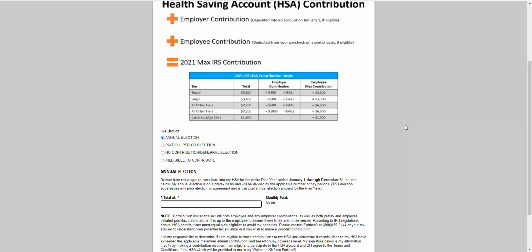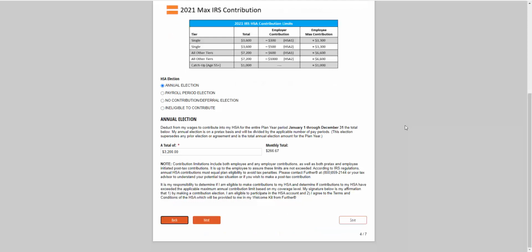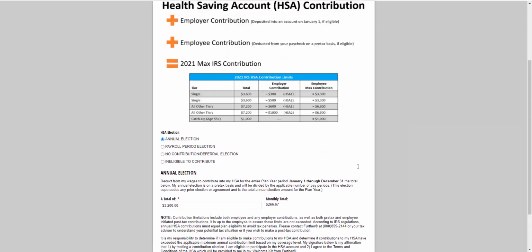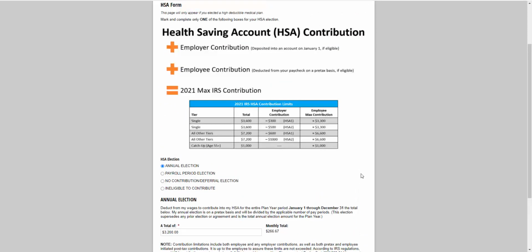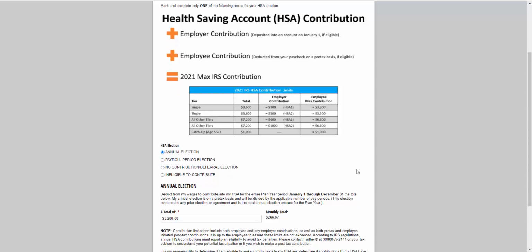There are limits on what you can contribute based upon who you're covering on your medical insurance. And the amount that you're allowed per IRS regulations is a combination of the employer and the employee contributions. So if you look at this table here, it'll help you understand how much you can contribute while staying within IRS limits. Of course, you do not have to contribute the maximum amount. You can pick anything between 0 and that max amount.